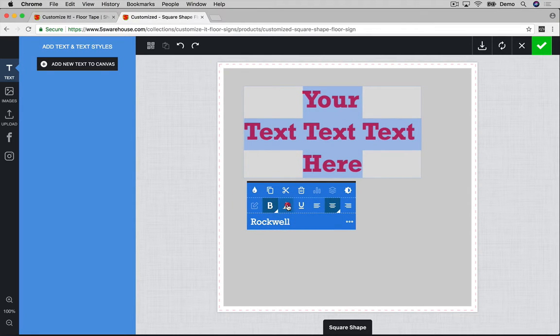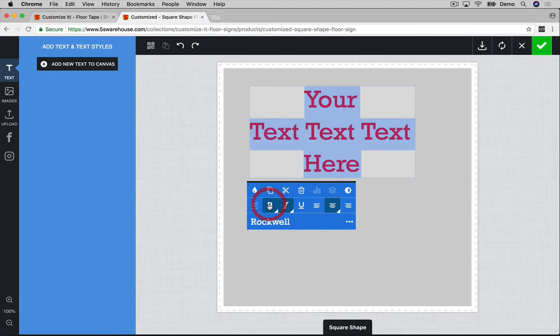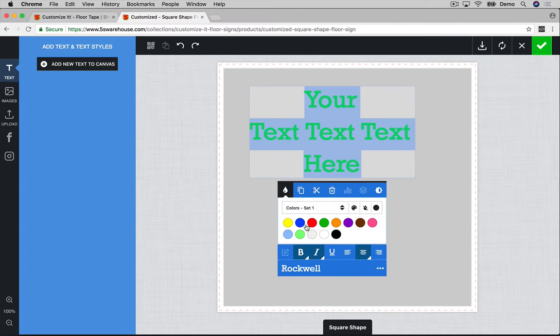You can do bold text, do italic text, you can underline it, or none of those. Again, we can change the color to whatever we want here. We have our preset colors as well if you wanted to use that. So we've got a green text here.